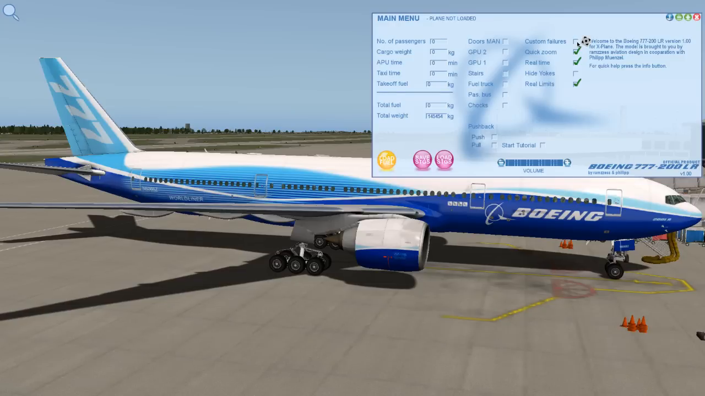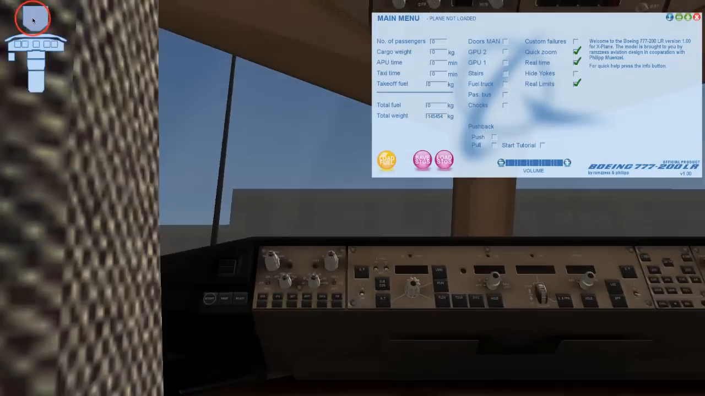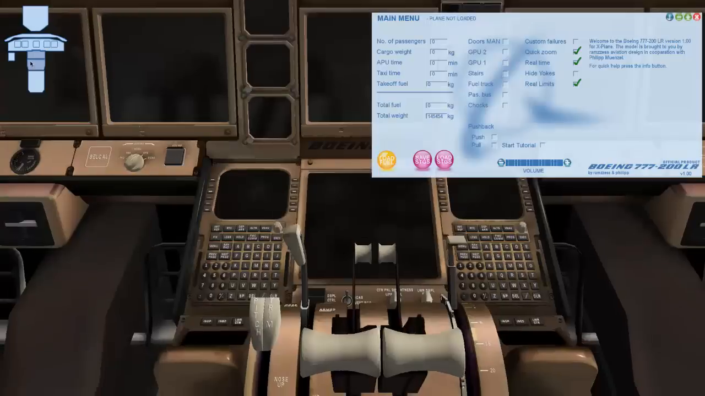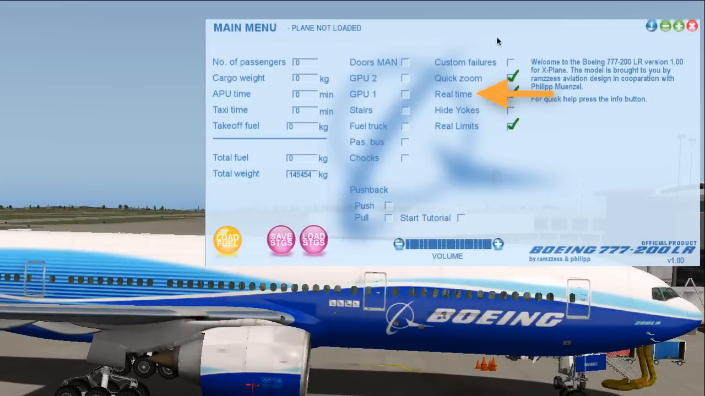Quick Zoom gives you a panel navigator. By clicking the different zones, you are taken straight to those areas, like the overhead panel, pedestal, CDU, etc. Real time means it will take real time for the ADIRU to align. If you are in a hurry, unchecking this box will give you an instantaneous alignment. Hide yoke is self-explanatory, and real limits means G-load limits. I recommend that you leave these boxes checked.